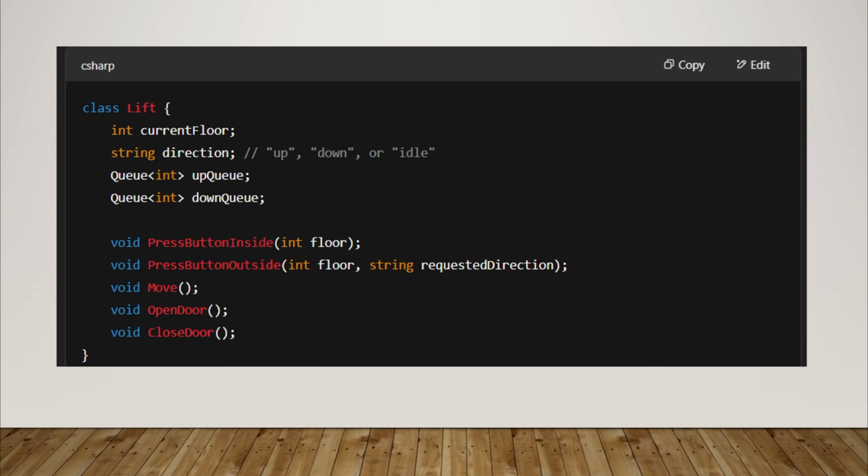Then we are going to maintain two different queues. One is the up queue. When the lift is going up, it will maintain the floors of the people who want to go up, and there is a down queue. These are the floors on which the lift has to stop. When we are going up, the queue is sorted in ascending order, like 1, 2, 3, 4. When it's going down, the queue is sorted in reverse order, 10, 9, 8, 7. Whichever floor comes, it stops there.